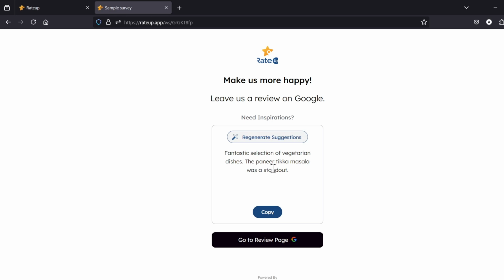So we have added another option here. These are AI generated reviews. If any customer has trouble writing feedback, if they do not have anything coming to mind, they can just simply copy this and paste it on the Google review page. Or they can also click on regenerate suggestions and then select the one which they liked, and then maybe later on when they paste it on the Google review page, they can edit and then publish it.